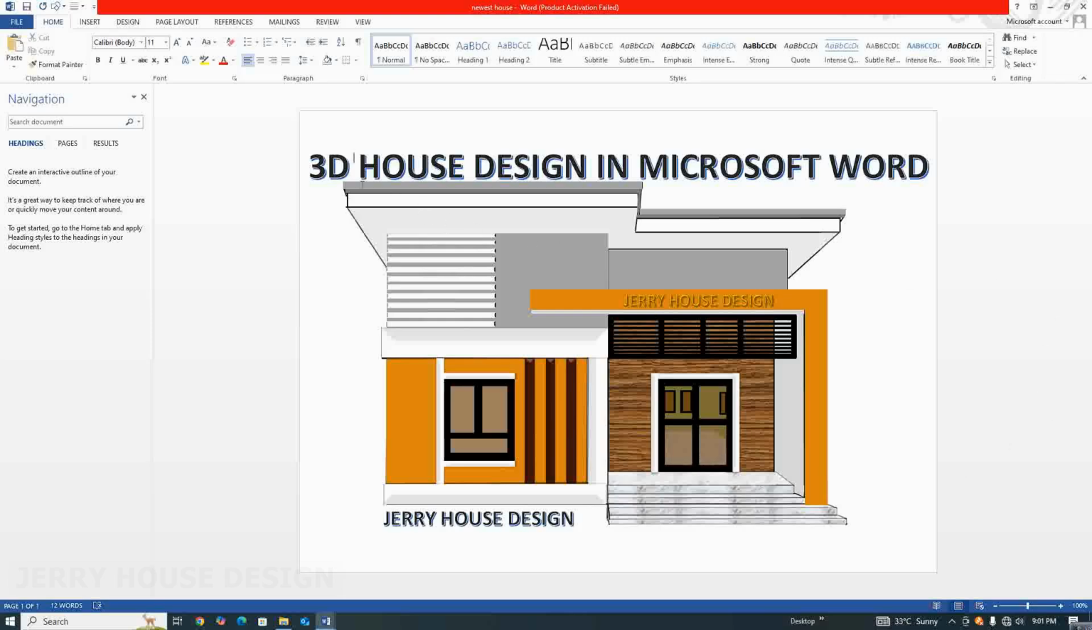This is a house I designed using MS Word. This house is fully designed in Microsoft Word. I didn't use any other external software in designing this 3D house. You can see how beautiful the house is. I've taught a lot of tutorials on how to make a 3D house design in my channel.